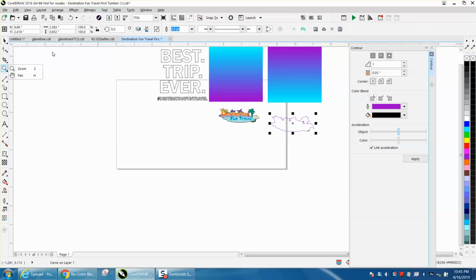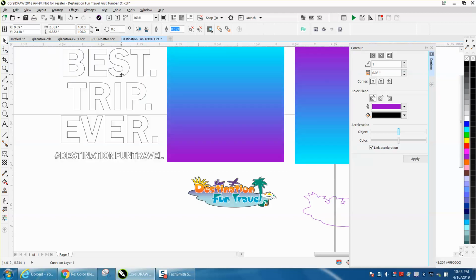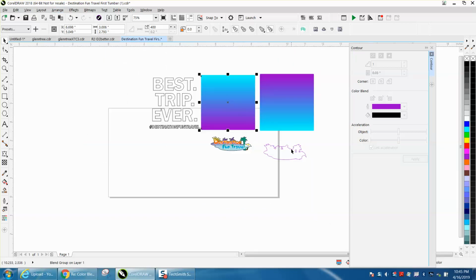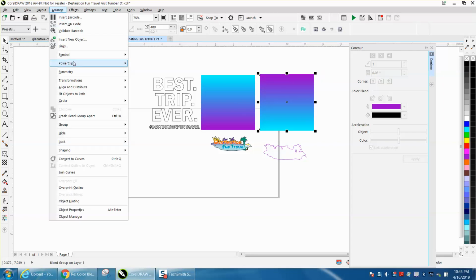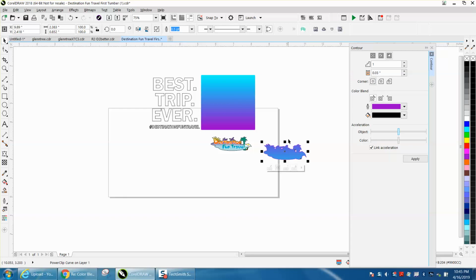Now, what we'll do, in the last video I just made, I had grouped these together so we can work with this. So we're going to take this one, because it's upside down from the other one. We're going to go to a power clip, and we're going to place it inside a frame. Then I'm going to move our power clip to the center of our object.